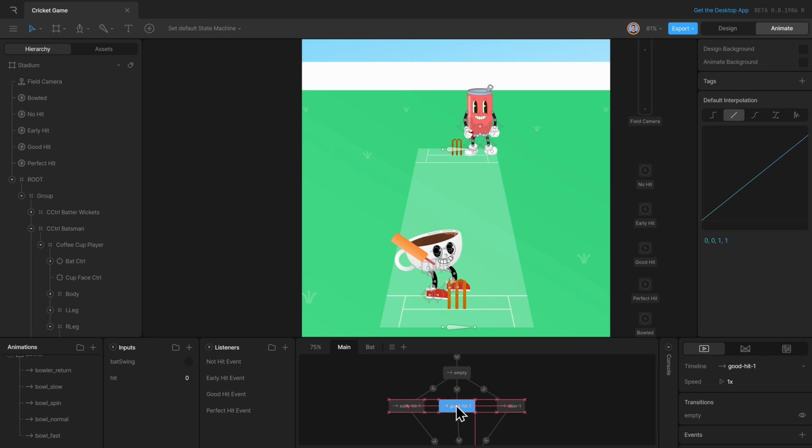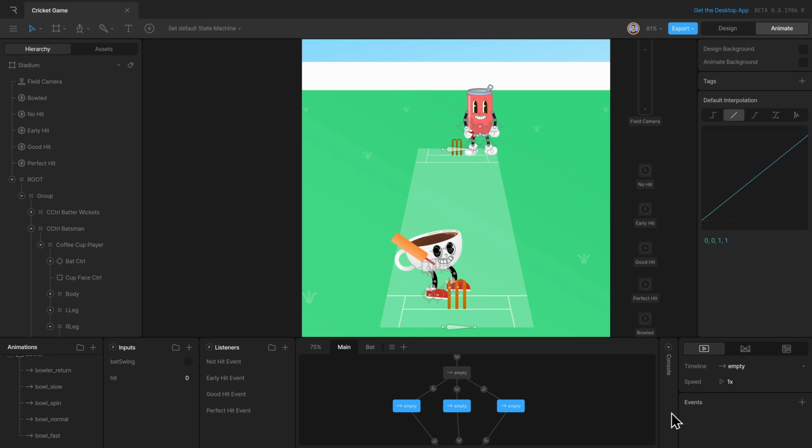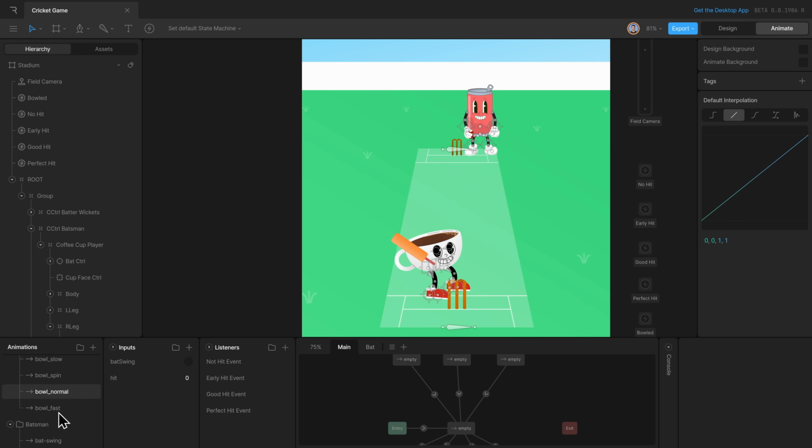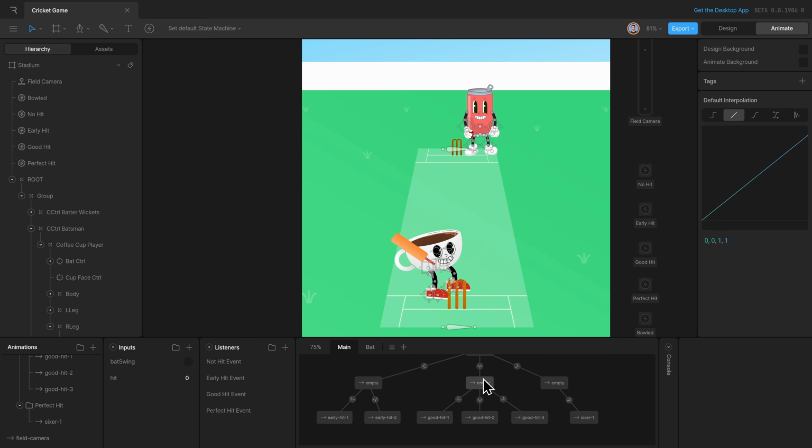So the condition is set up right here. So I can just create all of them empty and bring in all of the hitting animations. And for the hit empty timelines as well, I will randomize the exit. For the perfect hit, we only have one, so that's fine right here.